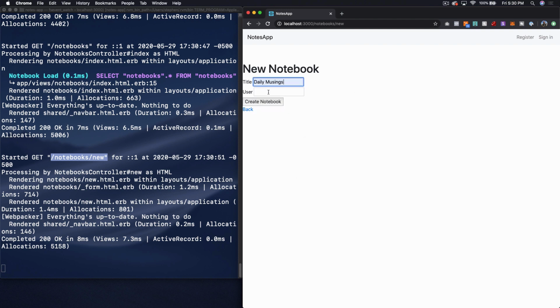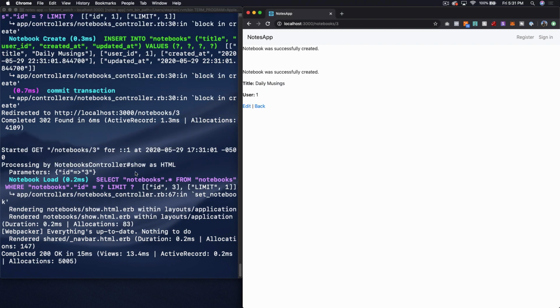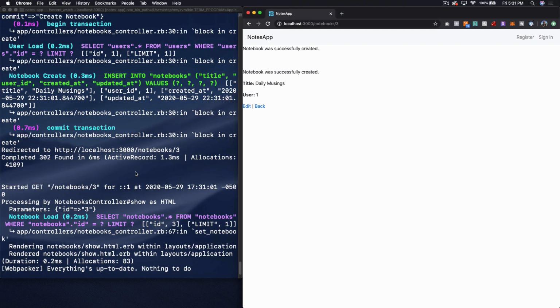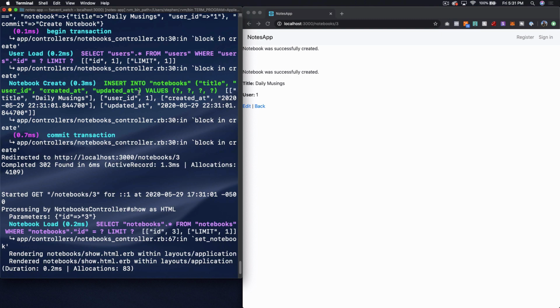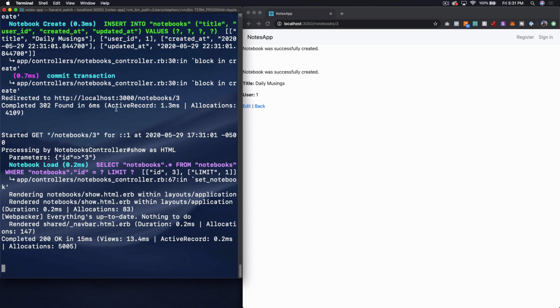So I'm going to create another one, daily musings, and we'll say create notebook. And that actually did two things, and you have to pay careful attention here to catch that. You see started POST /notebooks. So whenever we create new things in the database, that normally goes through a POST request in HTTP. And then what actually happened is it redirected after it did the POST, so you have a GET request. So submitting that form actually ends up with two requests.